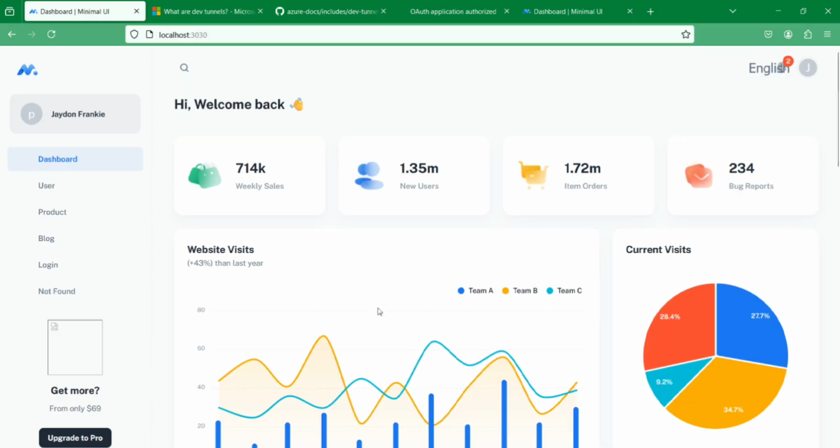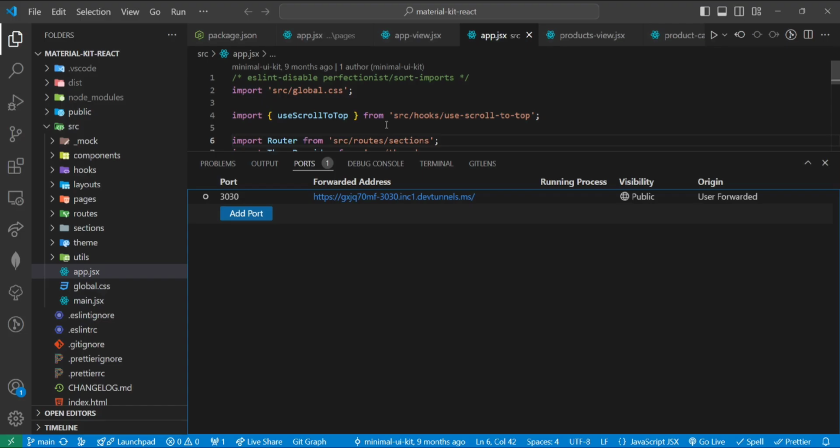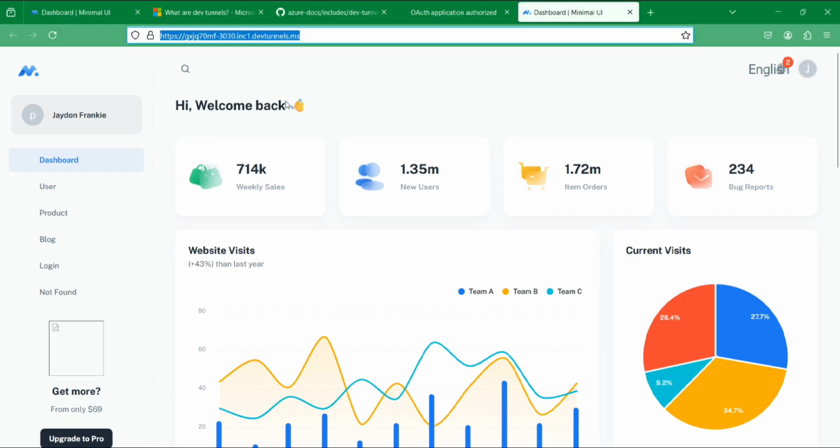You can find it. And the interesting thing about this URL is that it is persistent. It means if you close the project and come back again and share the same port, it will generate the same URL.